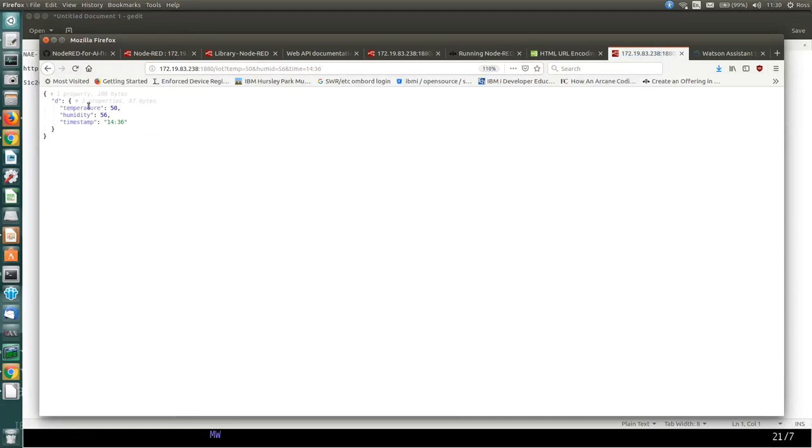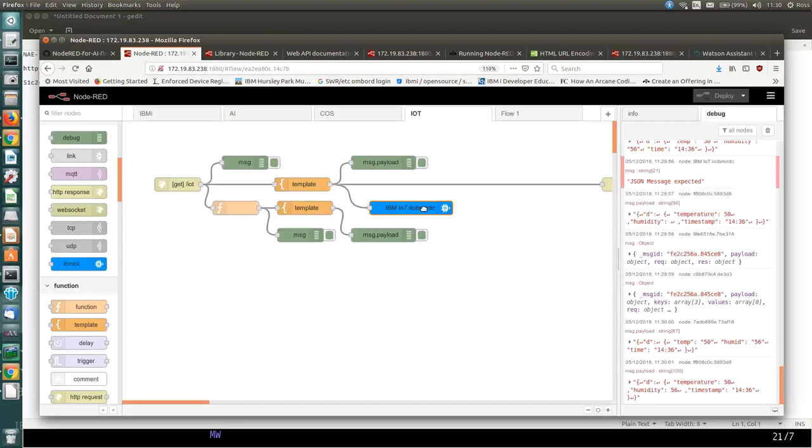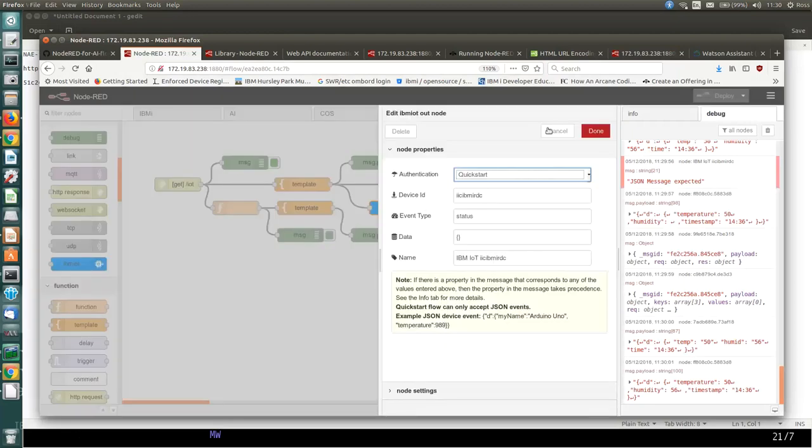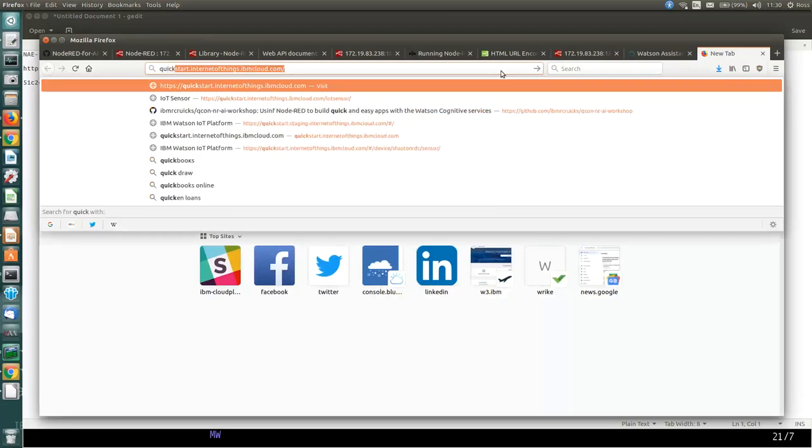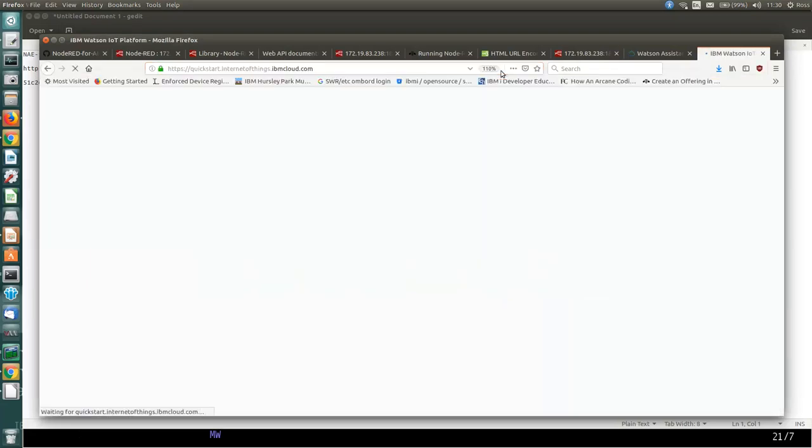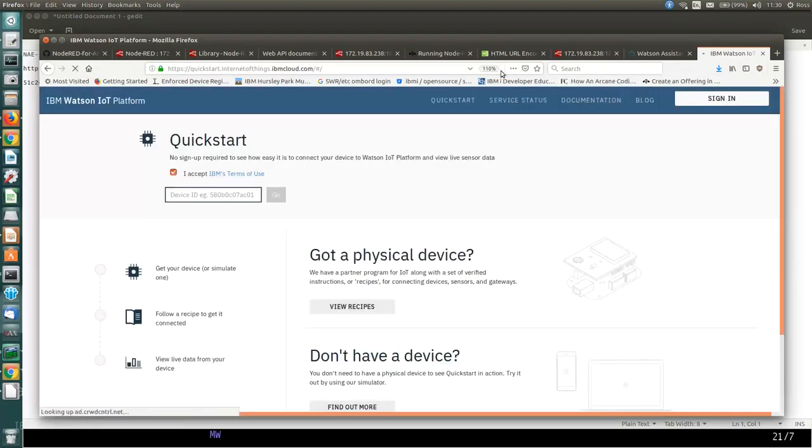There's the data, sending temperature, humidity, and a timestamp. And that has now been published out to the IBM Internet of Things, which is available, again, for free. There's a thing called Quick Start Internet of Things. And I'm using IIC IBM RDC as the device ID.